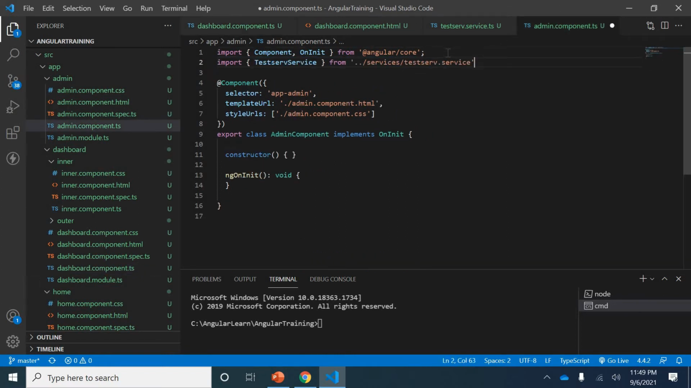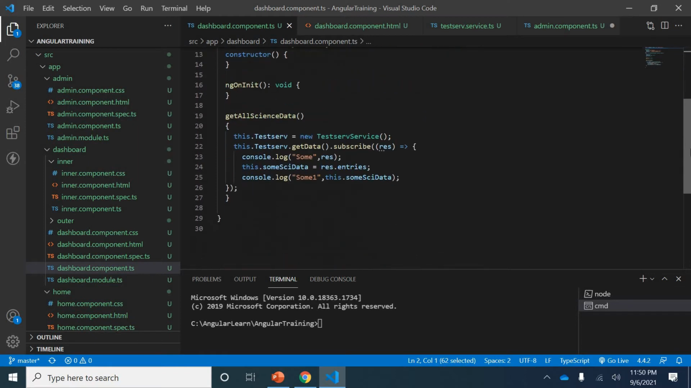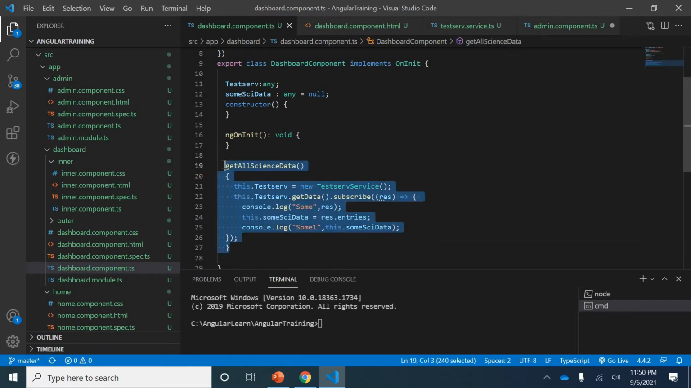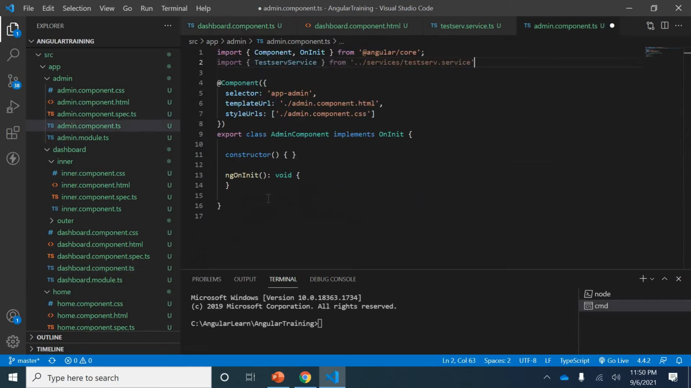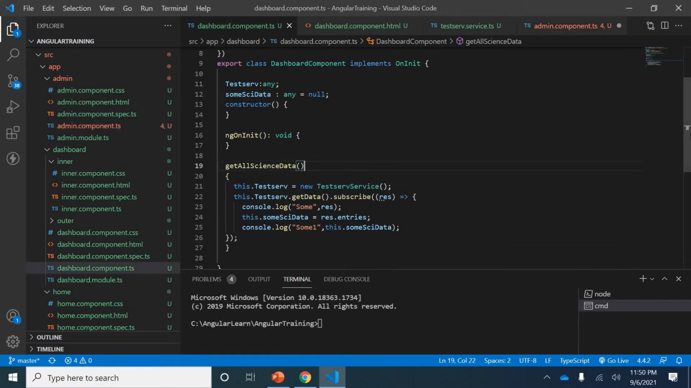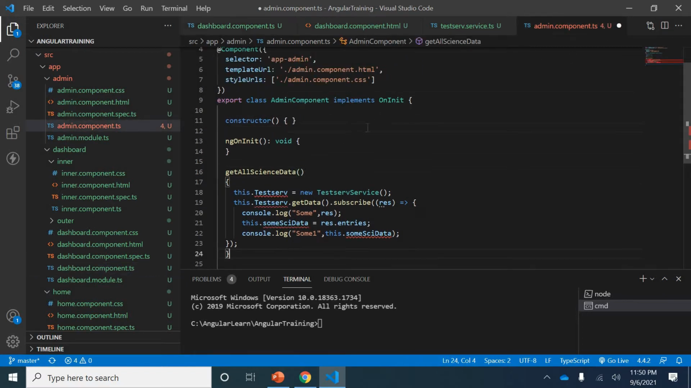Okay, so I've just imported this one. Then what I'll do, I'll just take this particular function and put it in this one. Okay, so now I just need to have the test service variable, that can be any type. Okay, so I'll just have it here.